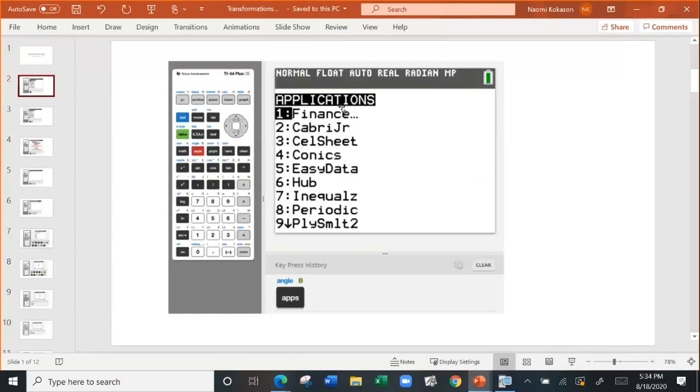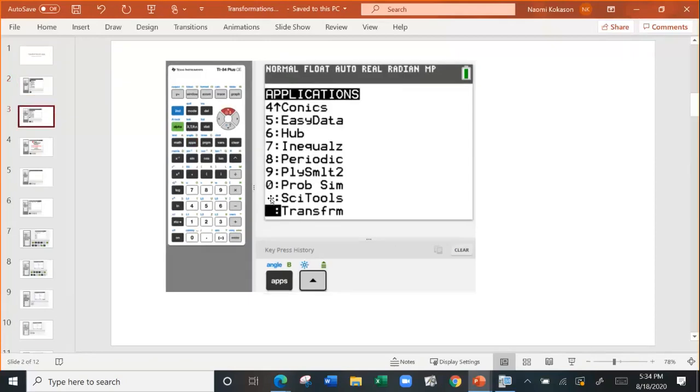So what I've done here is I've made not quite screen captures. I was using a snipping tool so that you could see. I'm pressing the app button. This is what comes up, and you can see the key history down here at the bottom. A shortcut: since Transformations is down at the bottom, if I hit the up button, it'll let me scroll around. It loops around.